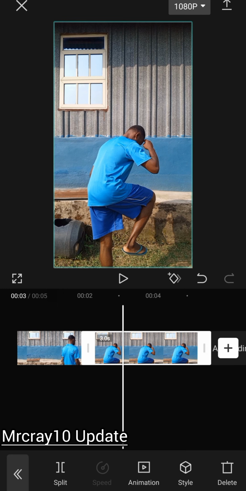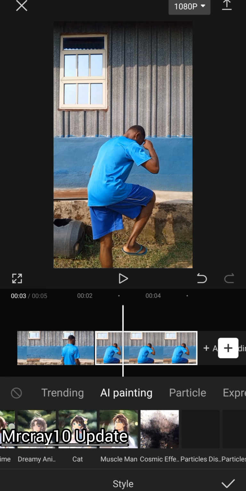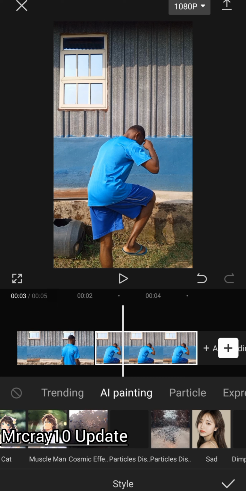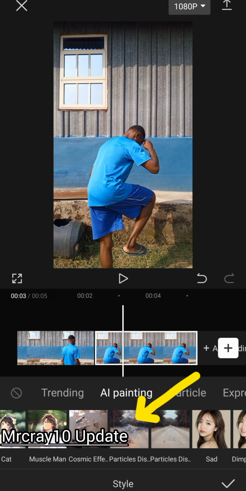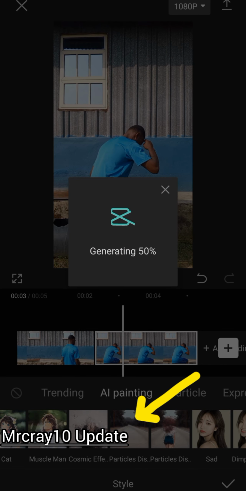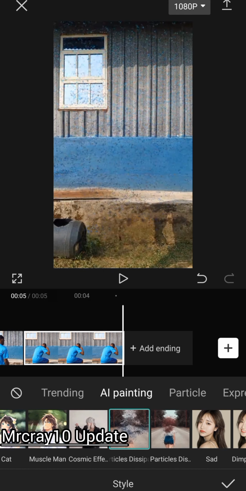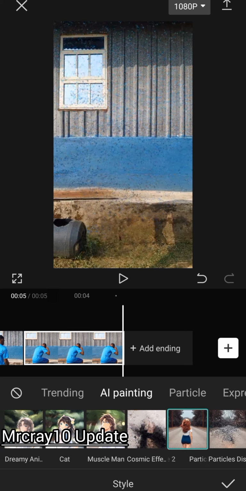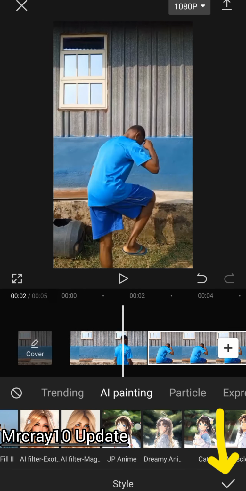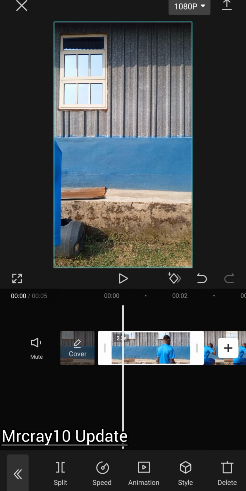So now look for style, click on style. So as you can see, there are so many styles here. So I want you to select this one here, then allow it to generate to 100, like what you are seeing right now. So after selecting, you click on this OK icon, and then let's go. Let's see how it's gonna be.